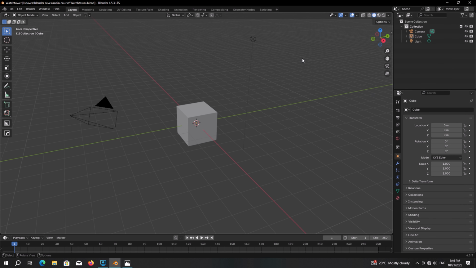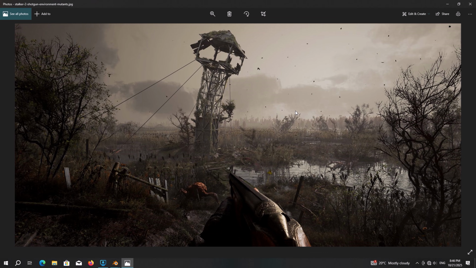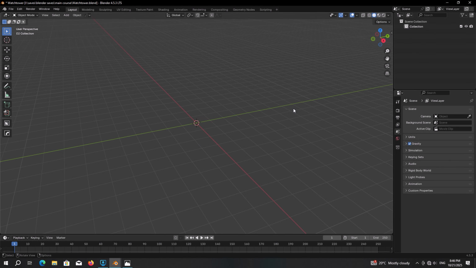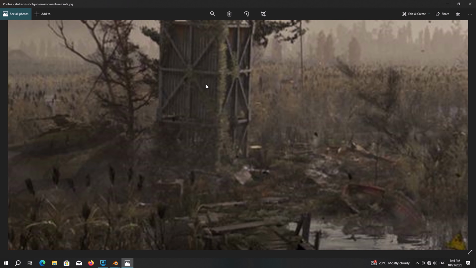The final part of our environment design will be dedicated to making this watchtower. So to make our lives much easier, open a new blend file and delete everything. And let's start modeling. We start by modeling this part down here.